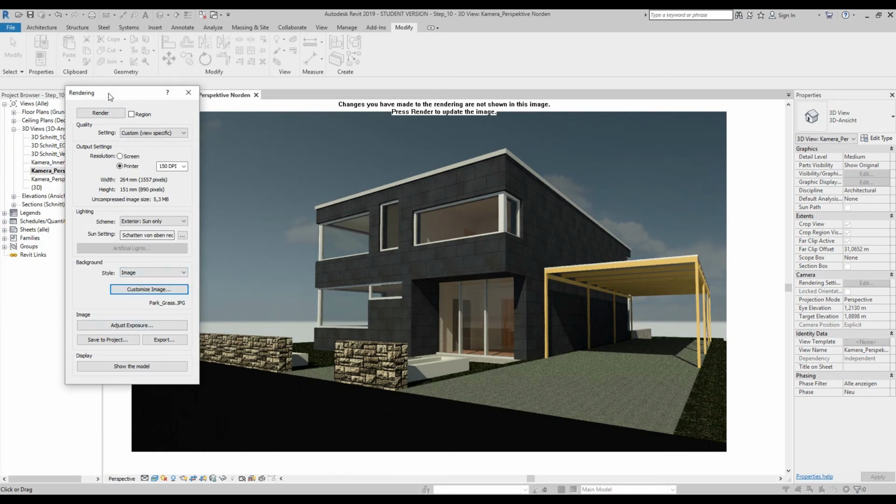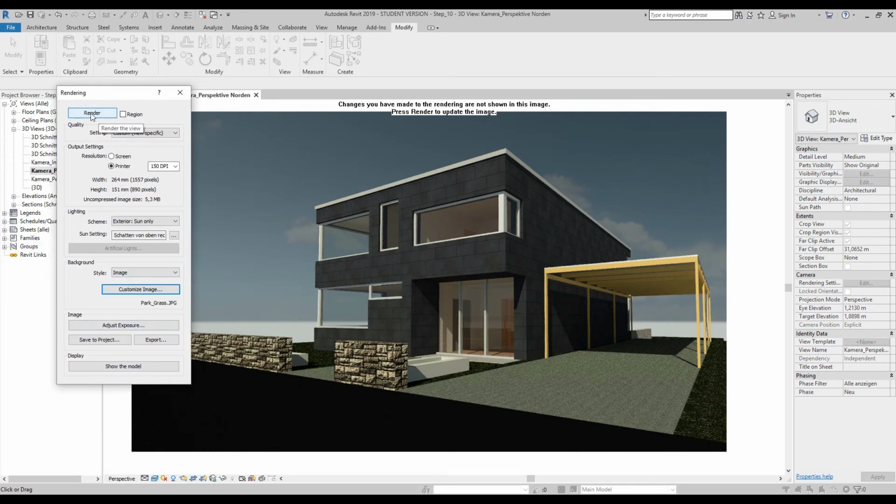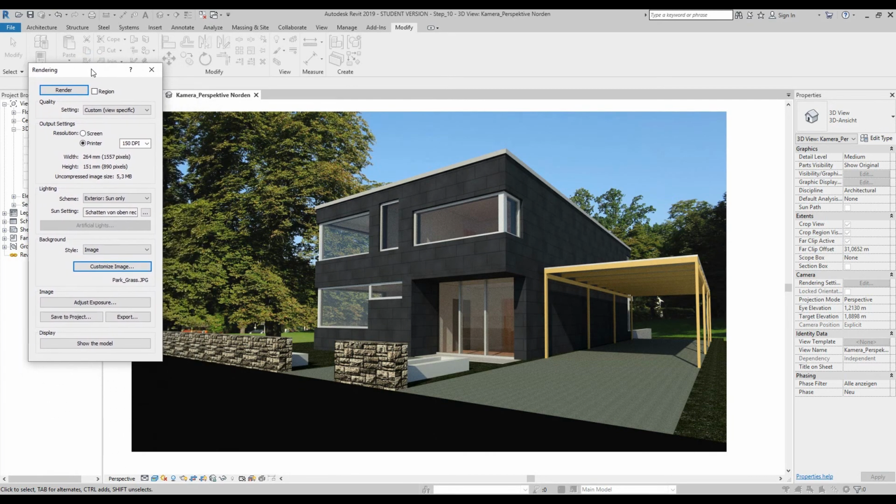And then we go back up to the top and we press the render button again. Again, I'm going to pause my rendering and we'll restart it up once it's finished. So press the render button. Okay, so the render's done and it looks like that.